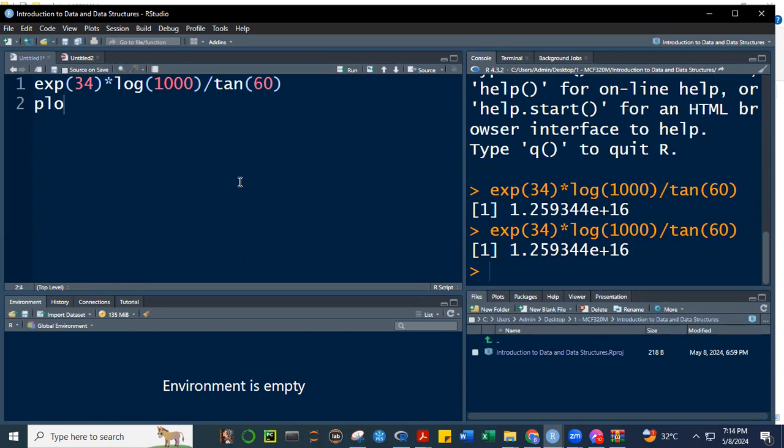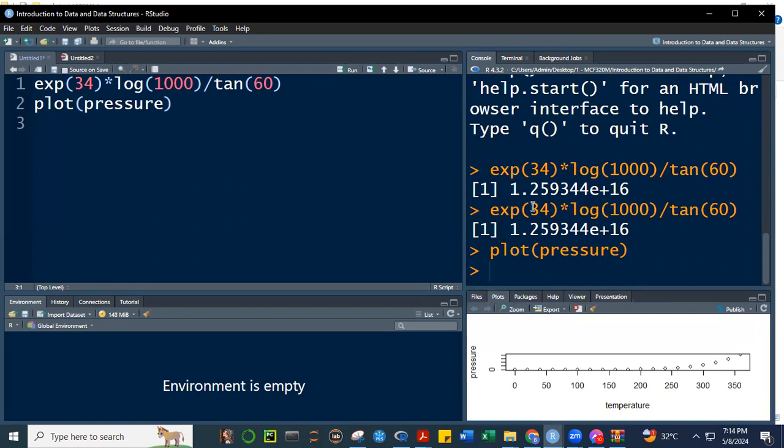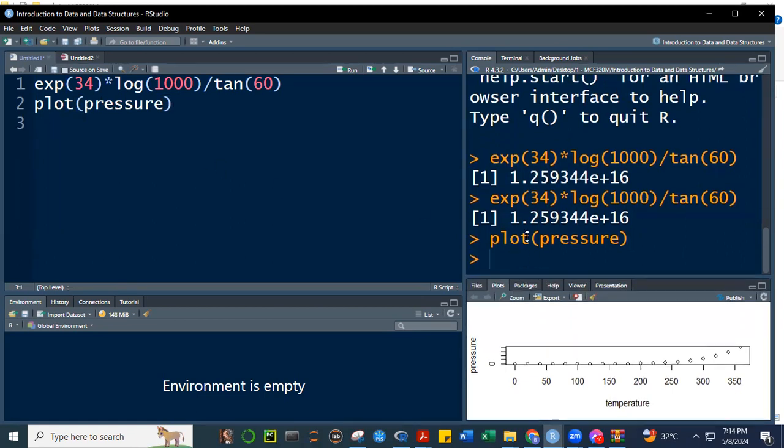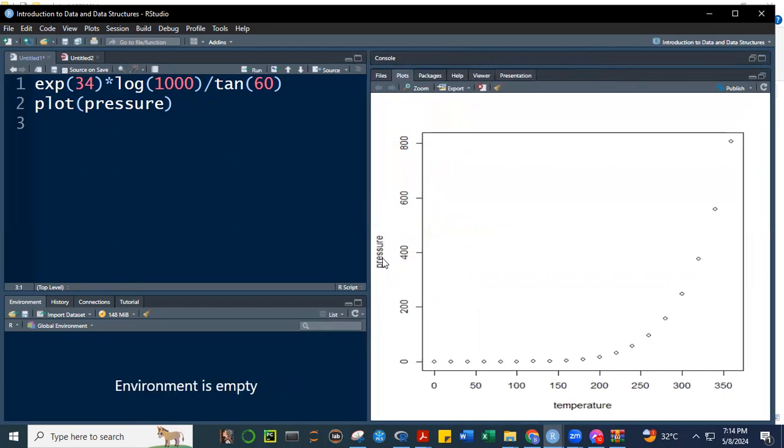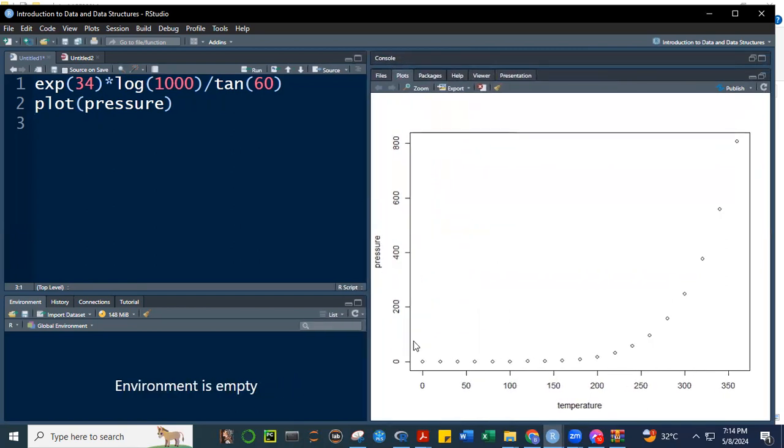Now, if I use a function called plot, and there are many data sets that come pre-packaged with R. Ibig sabihin nun, you can access this data without importing it from an outside source. For example, yung data na pressure. This contains two variables. So if I plot this, once again, Control-Enter, ipapakita dito sa plots window yung plot ng object na pressure. Pressure on the y-axis and temperature on the x-axis, and this is the plot.